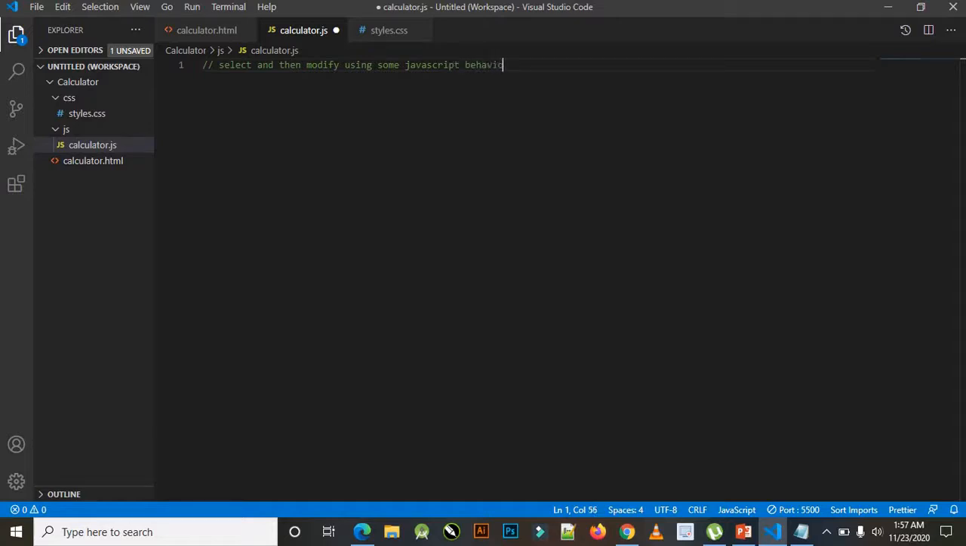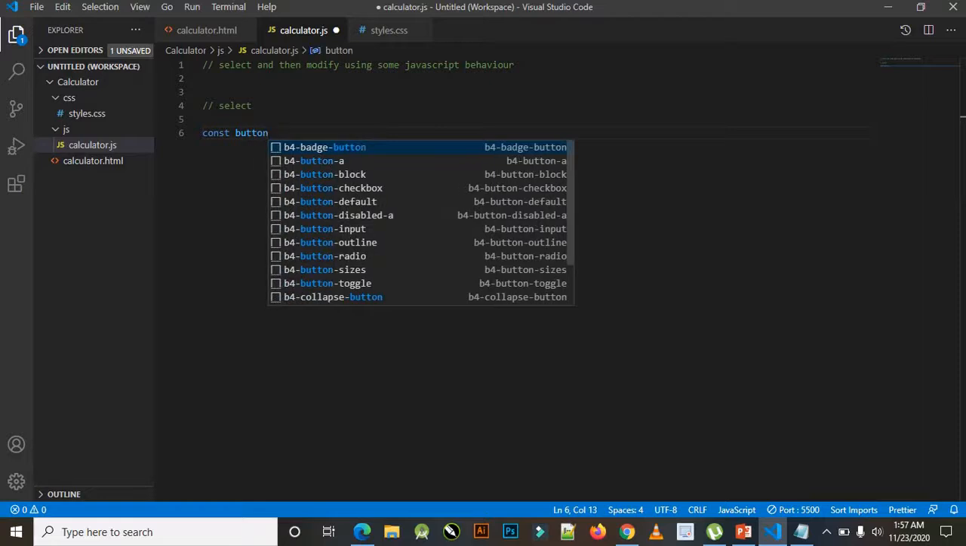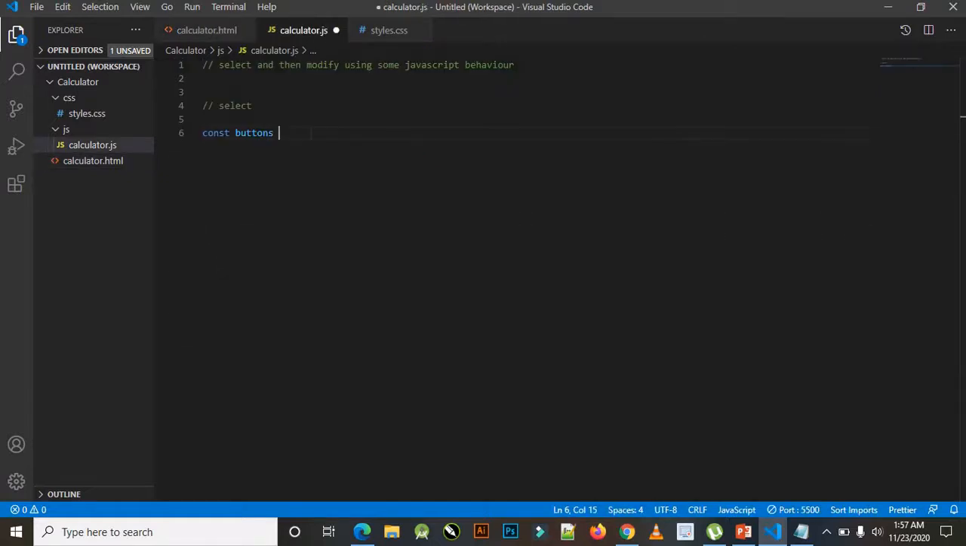Alright, so the first step is select. First of all, I'm going to select all the buttons, because for me to actually work with this calculator, I need to click all these buttons. I need to click this button, this button, this button. So I need to select all buttons and then work with them.